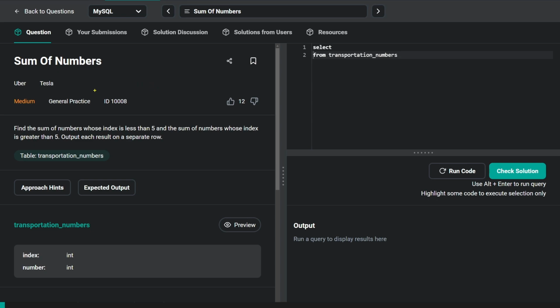And problem number 5, guys, the last one for today. This one is from Uber and Tesla. We have to find the sum of numbers whose index is less than 5 and the sum of numbers whose index is greater than 5. And we have to output each result on a separate row. Now this would be the more tricky part. We have to output on a separate row instead of a separate column.